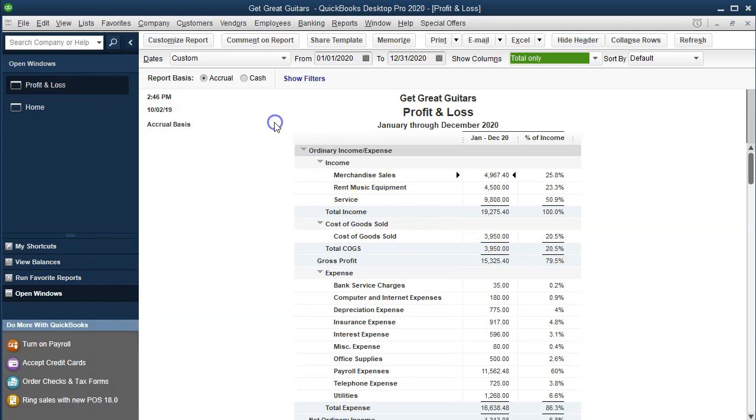Now we're going to make some other changes here. Let's change some formatting. We're going to get rid of these items. We're going to rename it to a vertical analysis profit and loss report.